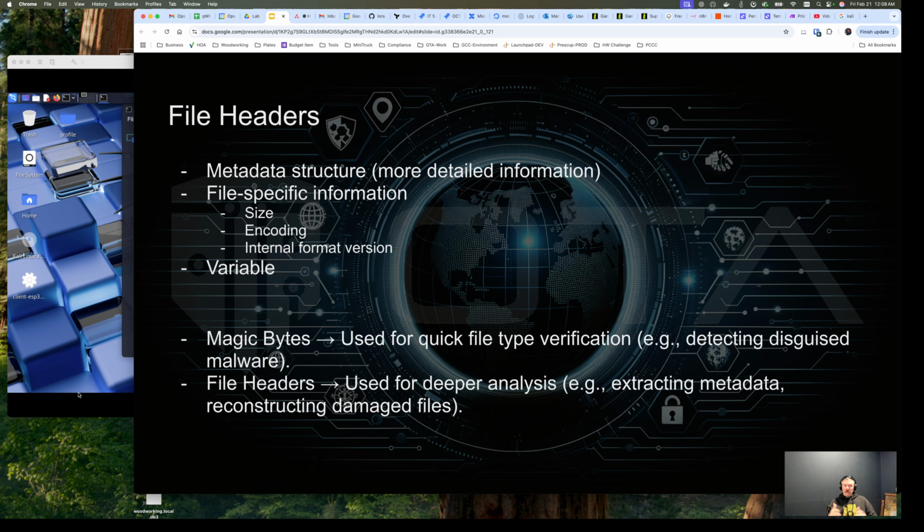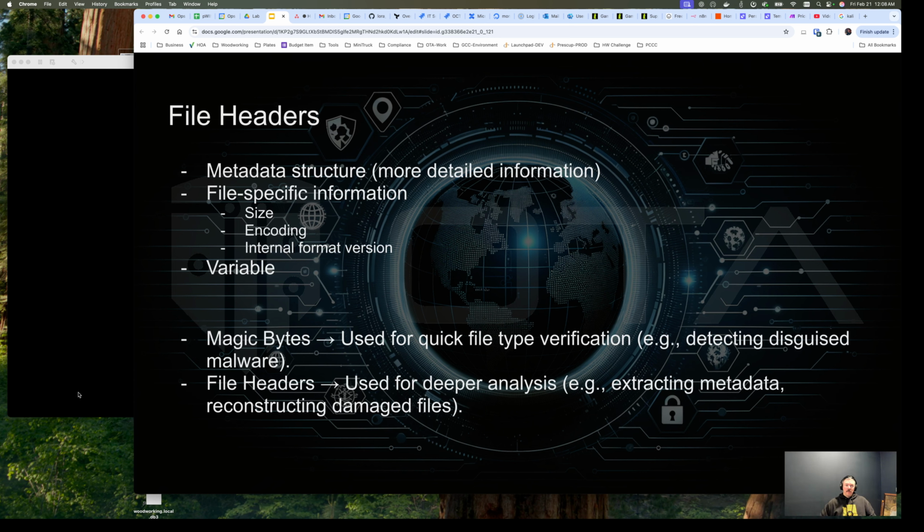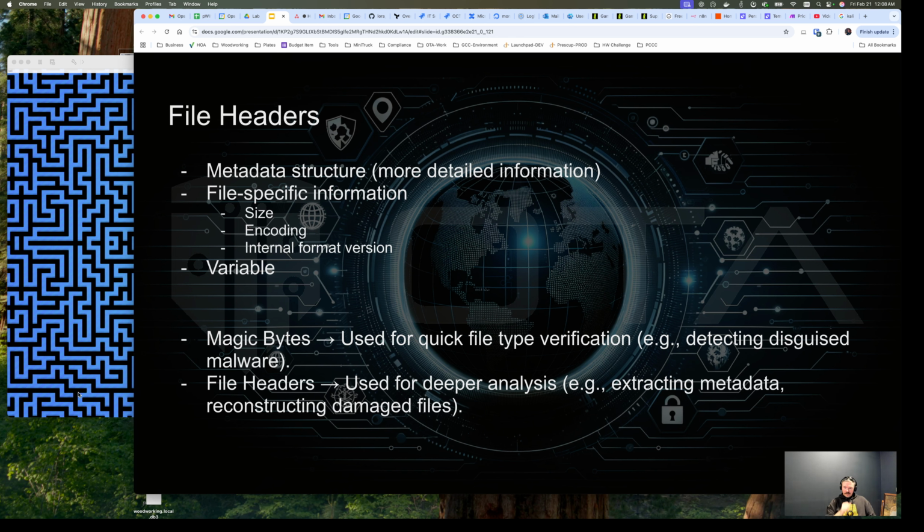In addition to that, or an expansion of the magic bytes, is file headers. File headers are more detailed information about the file, some metadata structure about the specific file: the size, the encoding, the format version, etc. This is a variable length depending on the type of file. While they're similar in that they're at the beginning of the file, it's those first couple magic bytes that determine type verification, type validation.